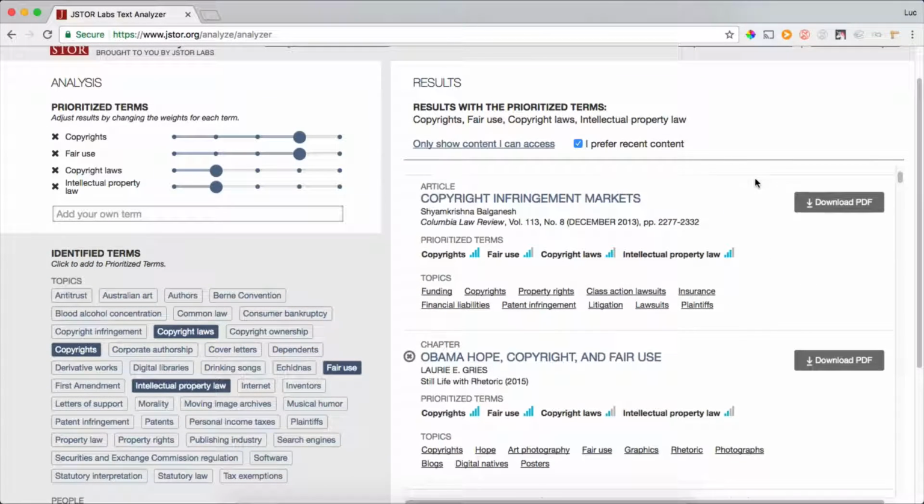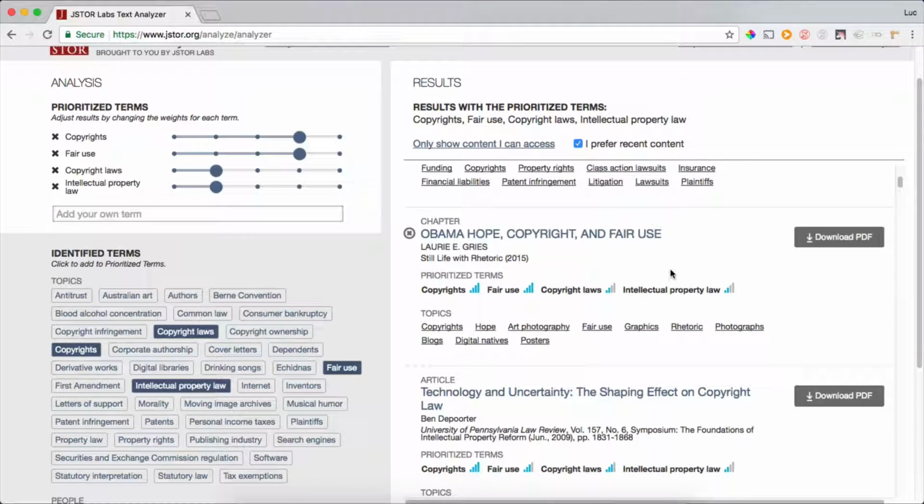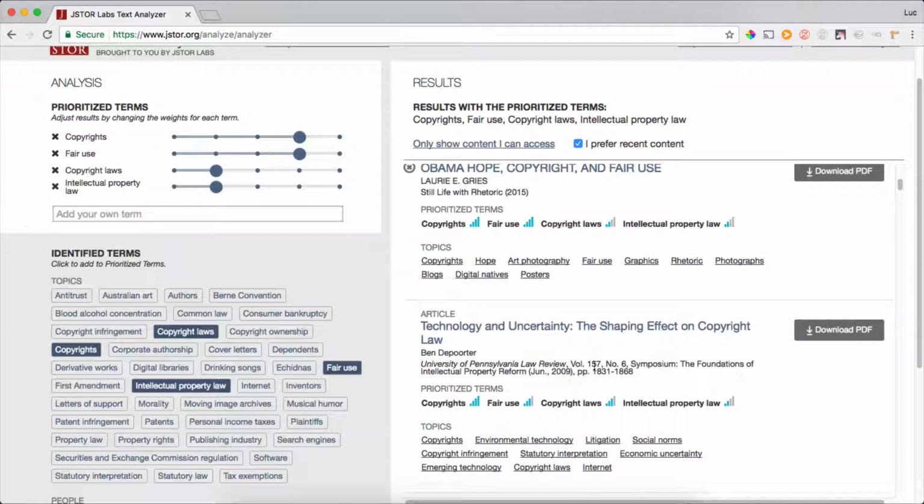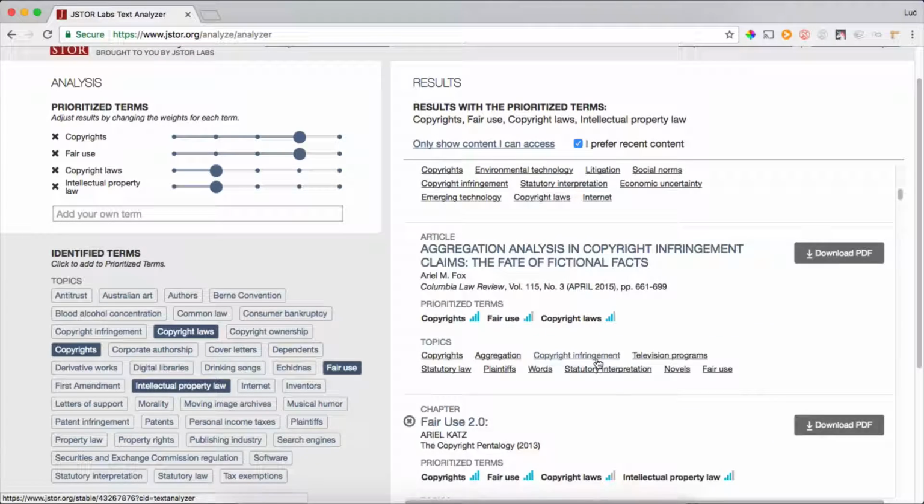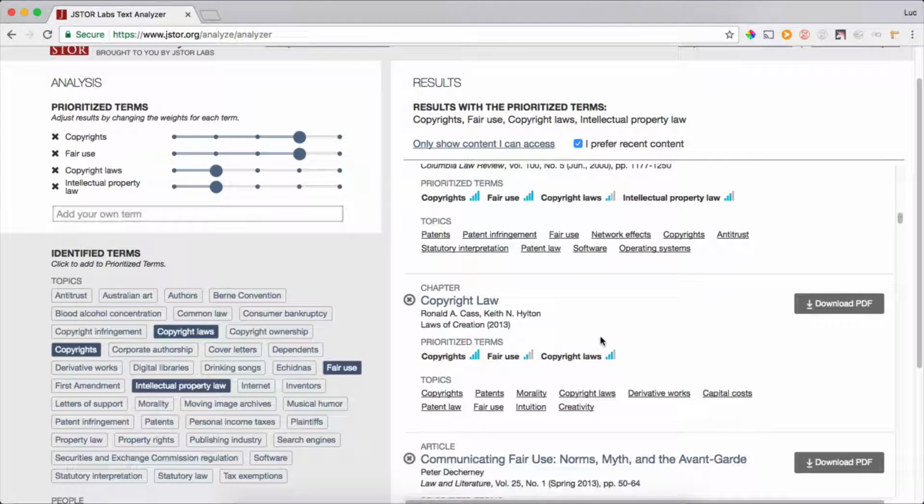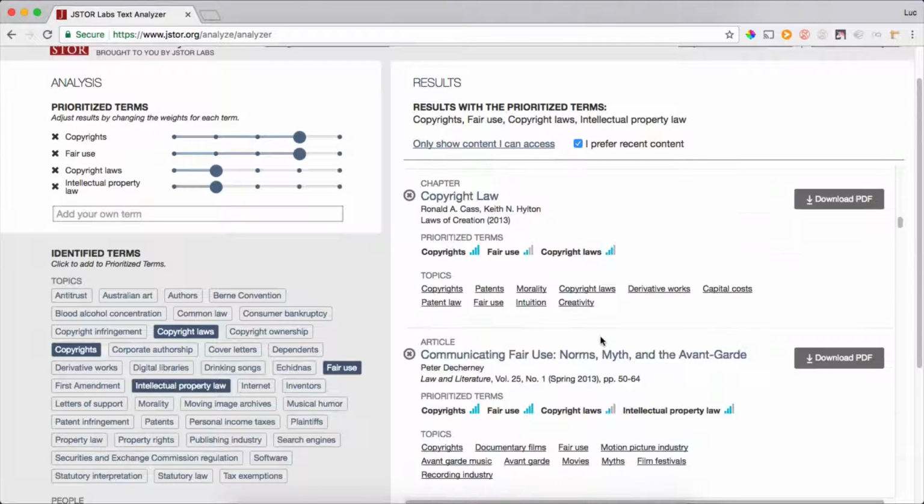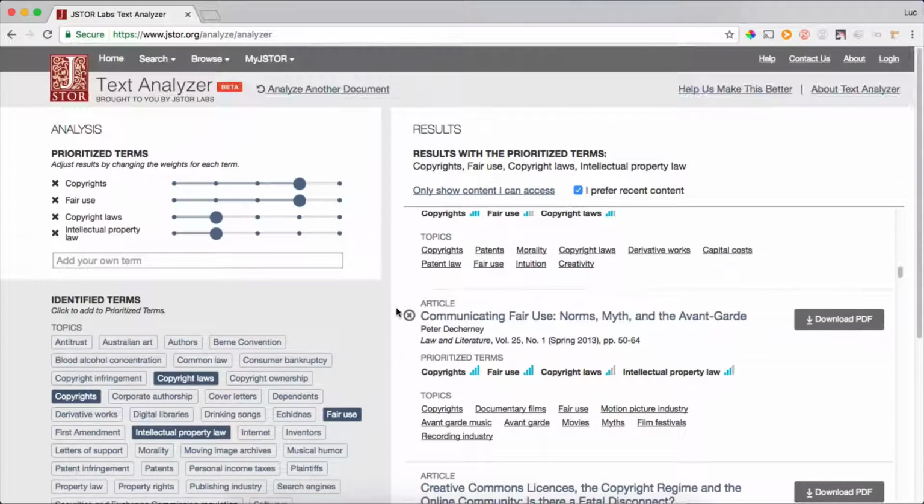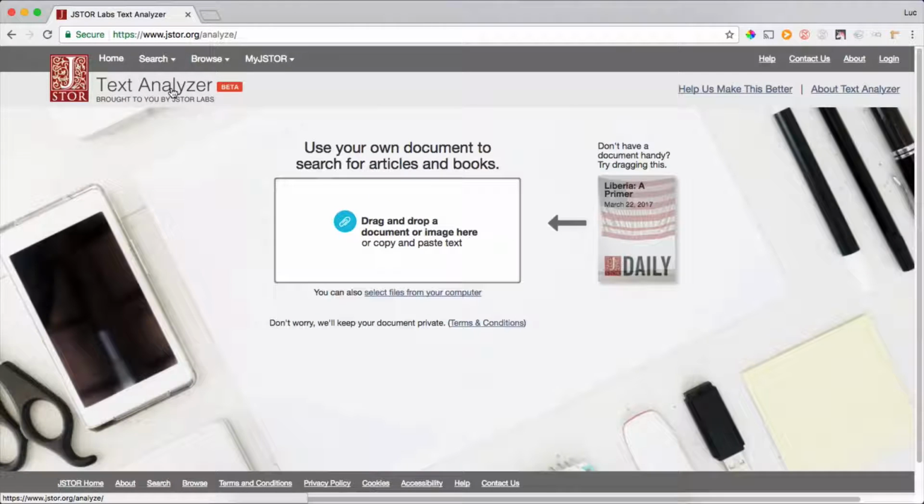So let's see what that's doing. That's looking quite good. 2009 is getting a little old, but other than that, that's not too bad. Right, let's try something else. Let's go back to the home page, and I'm going to upload a screenshot of the first couple of paragraphs of that essay.